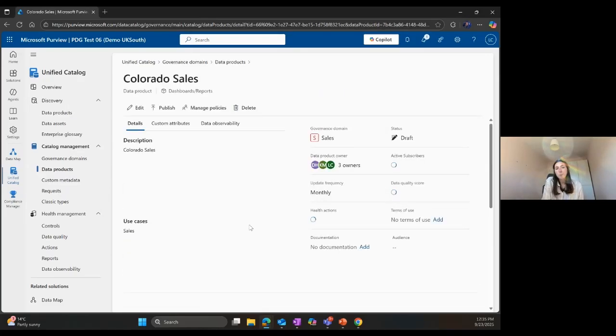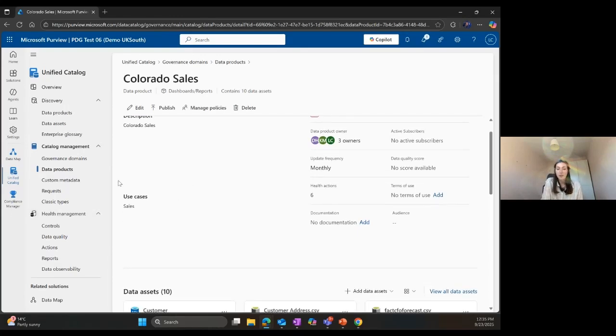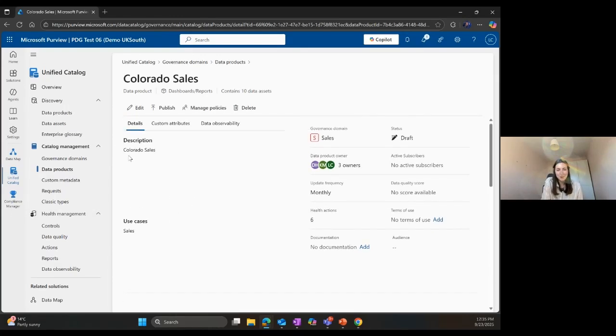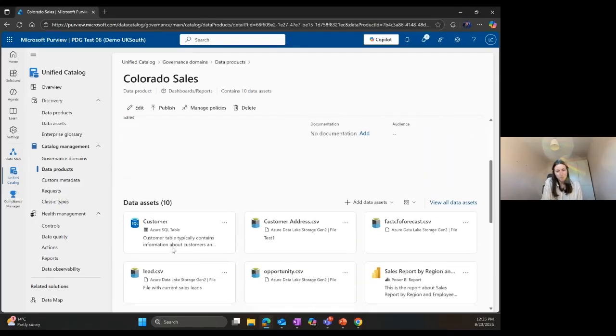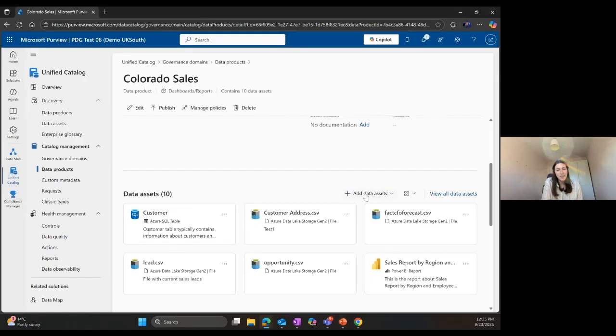And the first step with a data product is you're going to want to understand what business use cases you're trying to meet and put in a rich description and use cases. And of course, this is a bad example because this one is in draft, but that's kind of that first step. And then you'll add your data assets. And this is about figuring out which data assets are most consumable and most reusable across your organization. What are the ones you want to elevate and activate as part of data products?